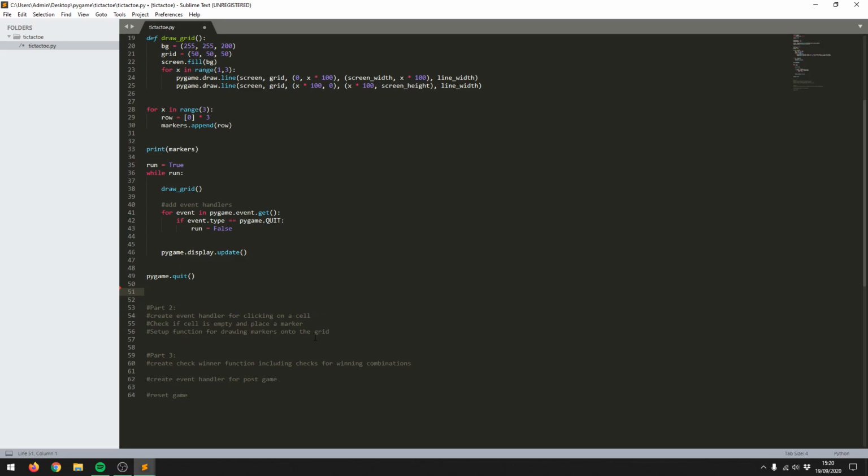In this video, I'm going to do some more work on the event handler to allow me to process mouse clicks. Using these, I'm going to determine which of the 9 cells have been clicked, and then if there's not already an existing marker in that cell, I'm going to draw a marker into it. So let's begin on to part 2.